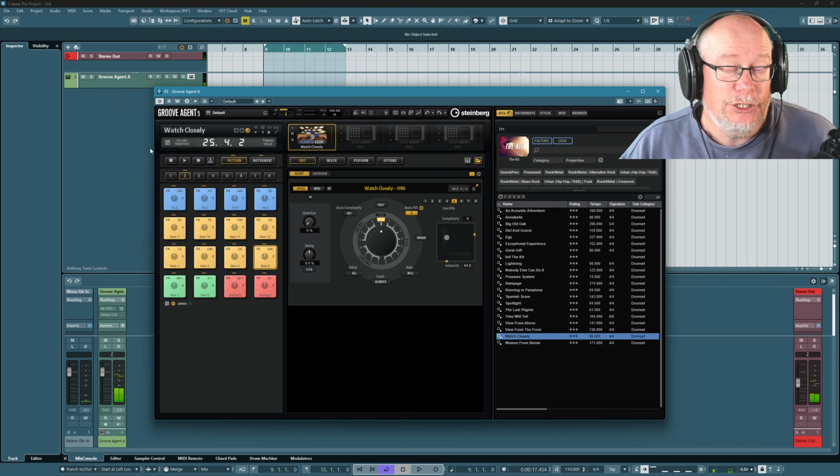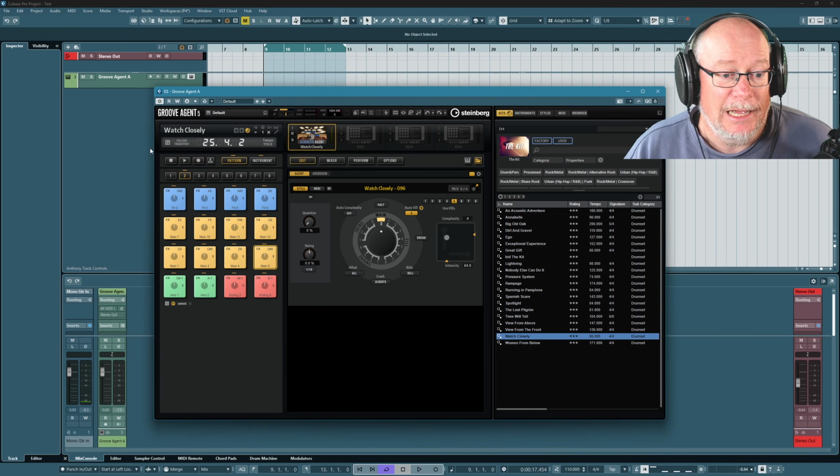So a very intuitive interface hidden inside a very unintuitive interface. I'm a big fan of Groove Agent styles and use them a lot. And once you understand how this interface actually works, it is actually very easy to use. It just looks overwhelming initially.